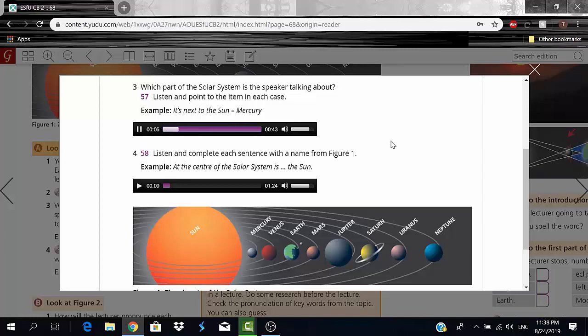Listen and point to the item in each case. 1, It's next to the sun. Mercury, 2, It's between Mercury and the Earth. Venus, 3, It's next to Neptune. Uranus, 4, It's between Jupiter and Uranus. Saturn, 5, It's between Mars and Venus. the Earth.